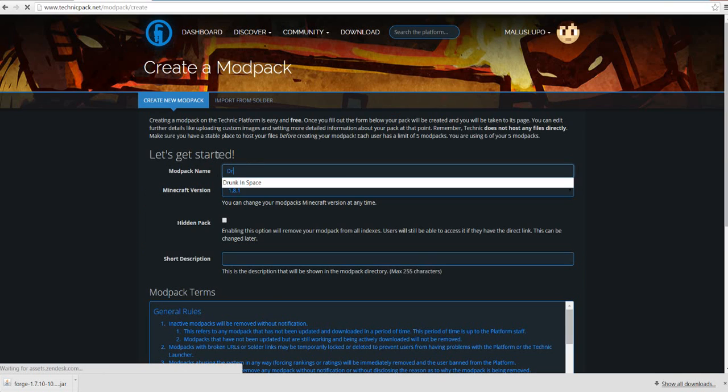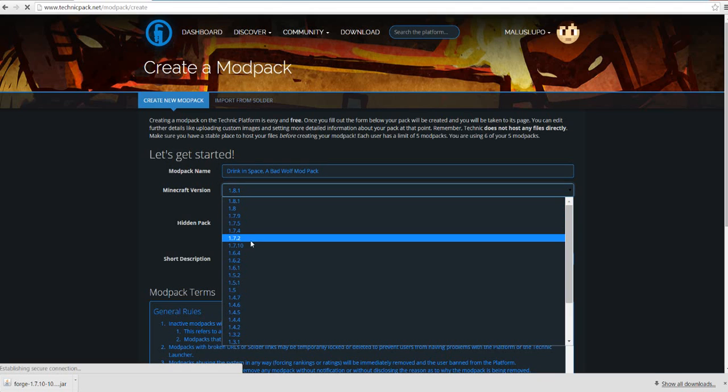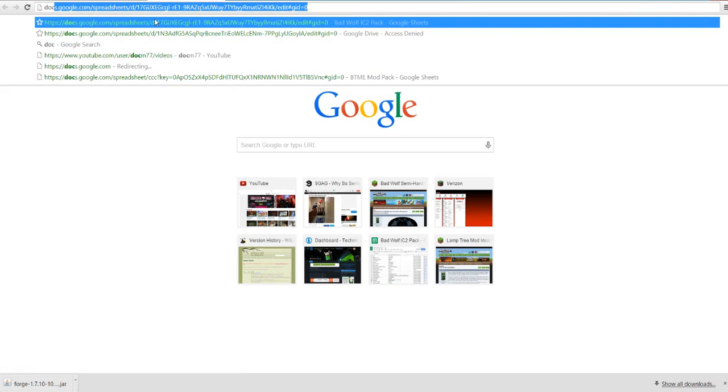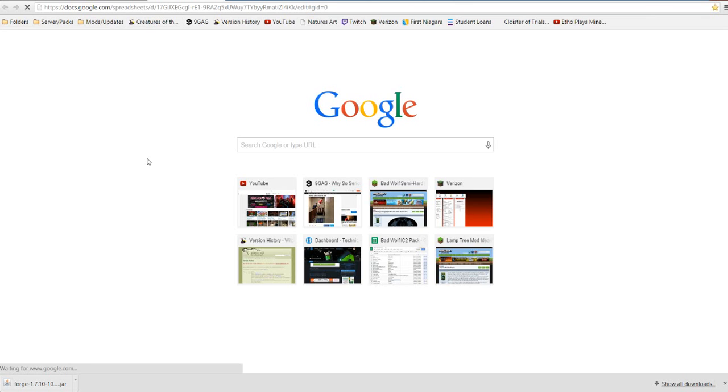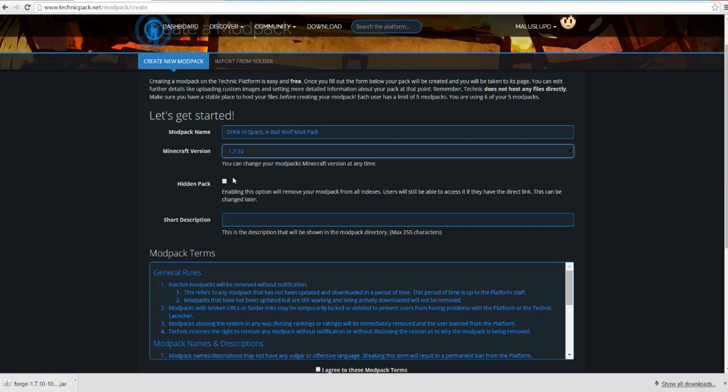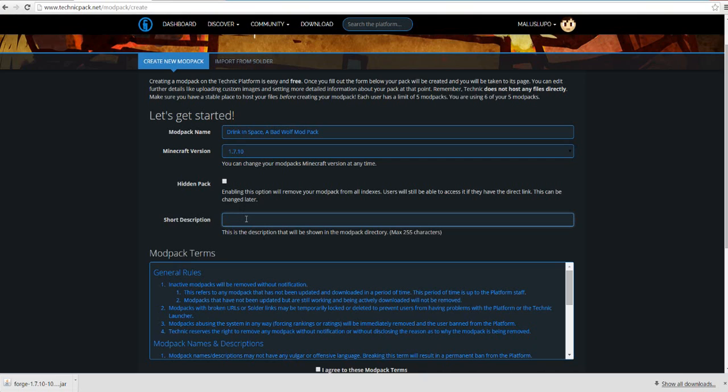Give it a name. Drunken Space, a Bad Wolf Mod Pack. Select the Minecraft version. Make sure you select the right version, in this case, 1.7.10. If you don't have permission to use the mods and it's just going to be amongst your friends, make it a hidden pack. If you do go through everything needed to get permissions, I use a document spreadsheet like Google Docs, and that'll load. Then you can leave it non-hidden.